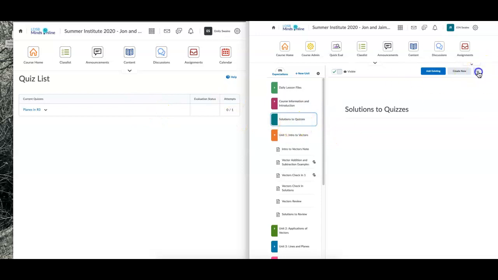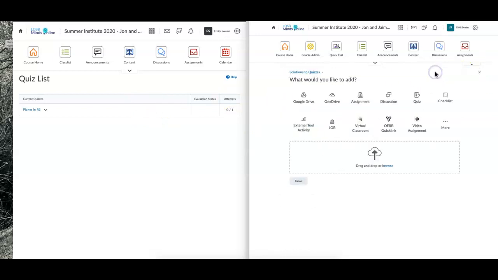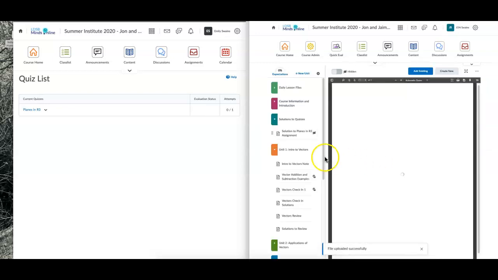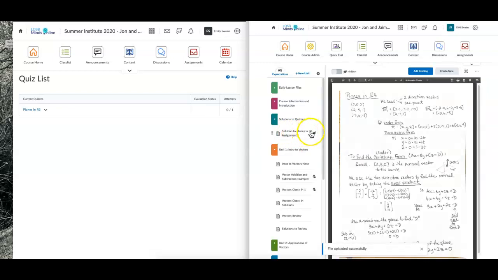So I'm going to add a file to it. I'm going to drag and drop. I have a file right here on my desktop called Solutions. I'm going to drag and drop it right here. And there we go. You can see Solutions to Planes in R3 assignment. And its default is hidden. So I'm going to unhide it so it becomes visible. But then what I'm going to do is give it a release condition.